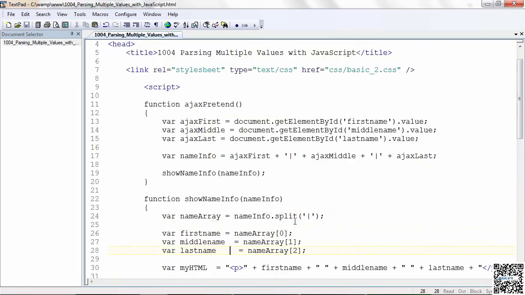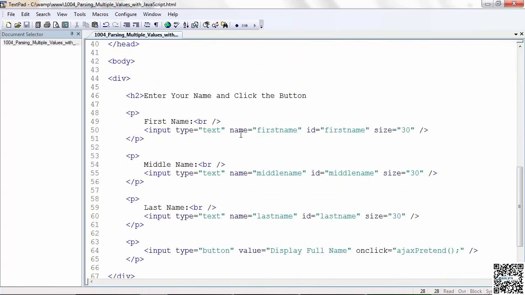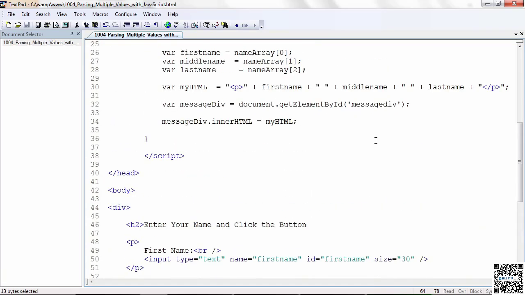Now, the very top of the program, of course, we have the JavaScript functions defined, but I always like to start down at the body where we call those functions. Notice again I have a name and an ID that has the same value: first name, middle name, last name. And here's the div down here. It's empty when we begin, but I've set the color of the text to be red by default, and its ID is message div. So how do we get this kicked off? On the button, on click event, I'm calling what I called the AJAX pretend function. Let's go to the top and look at that.